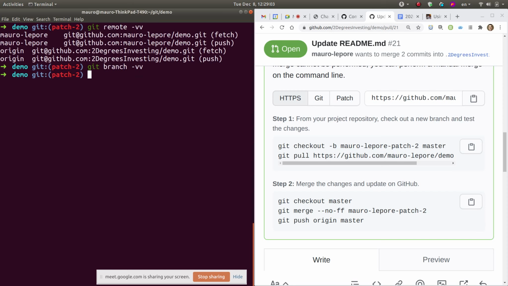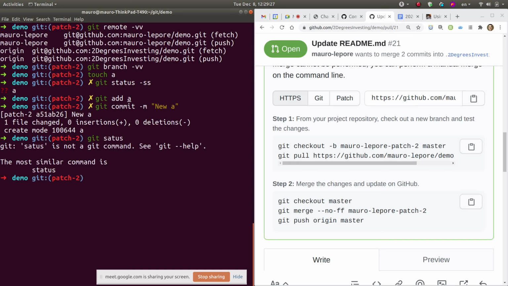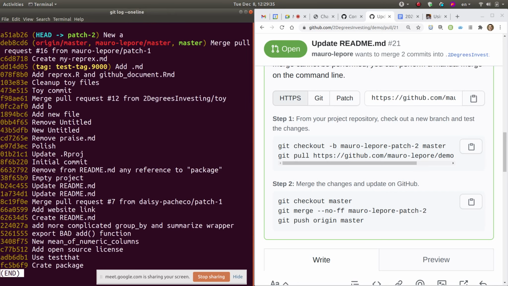So what I could expect right now, if I create a new change, is an easier change: let's touch a new file called A. Let's see the status. As you see, the file A is there. Git add A, git commit new A, and git status is now clean. Now let's push this change. Let's do a git log just to confirm. Okay, branch patch 2 has moved one commit on top of master. It's a little ahead. So I'm just going to push it.